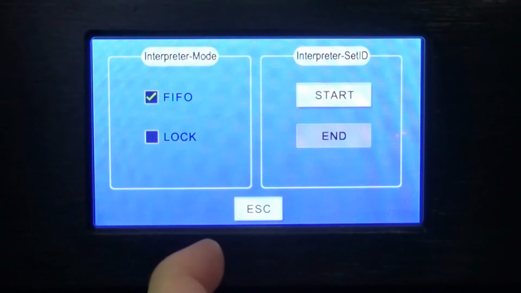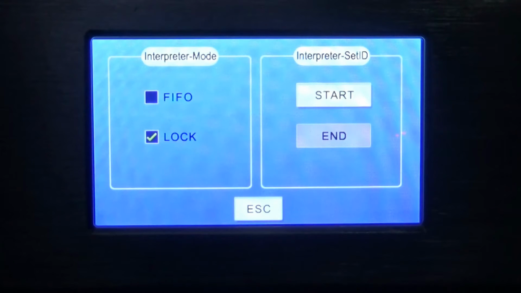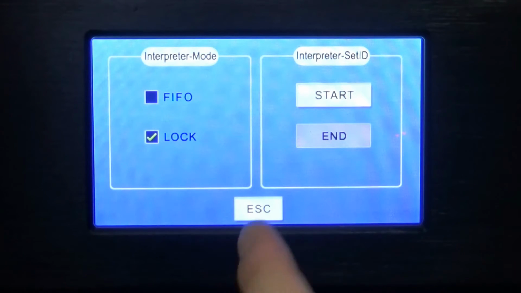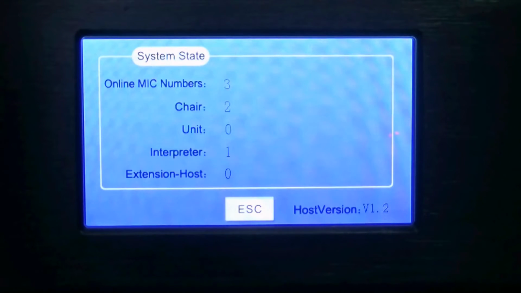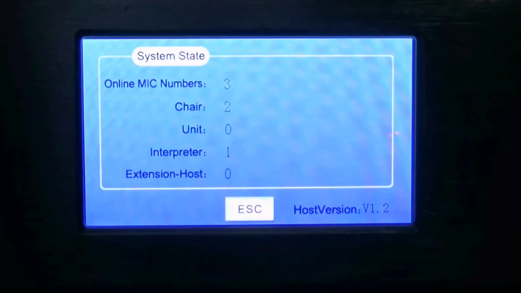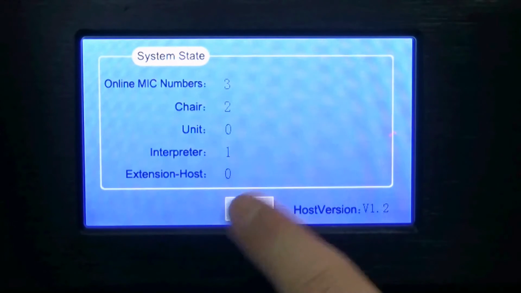Here we got first in, first out, or lock. Also on the right side, you get to set the ID of the interpreter unit. And the system state is just an overview of the system. Here we got 3 active mics, 2 of them are chairman, 1 interpreter.